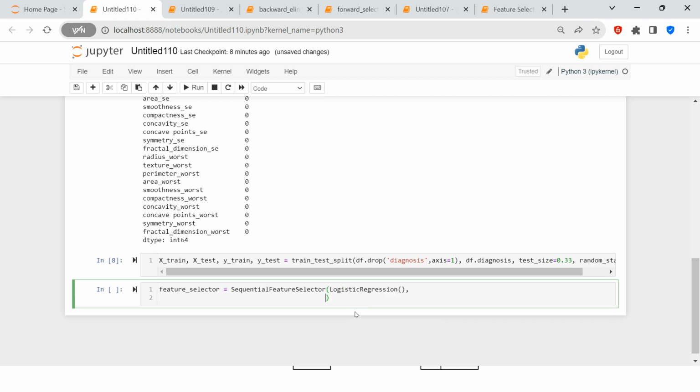Now here I would tell it how many features I want to select out of the 30 which we have. For that I'm going to say k underscore features, which is 5 features I want to select over here. Why? Because if I don't put it, at the end it will give me one feature, which is best. But I don't want to train my model with a single feature, so here I have decided to keep at least 5 features.